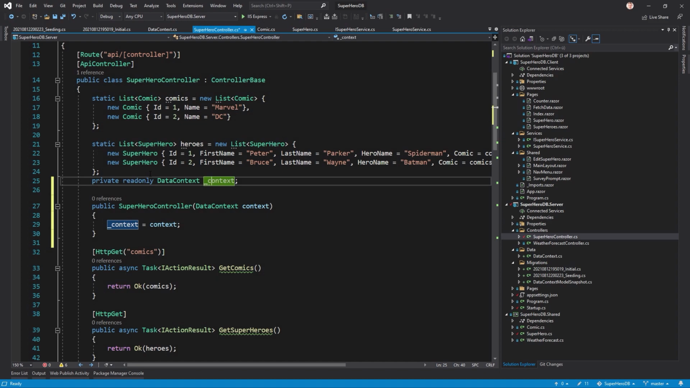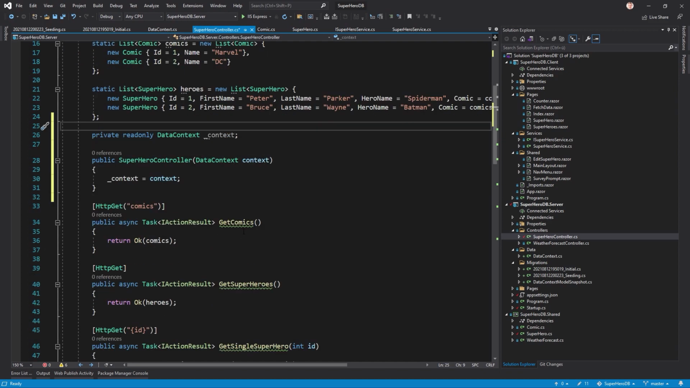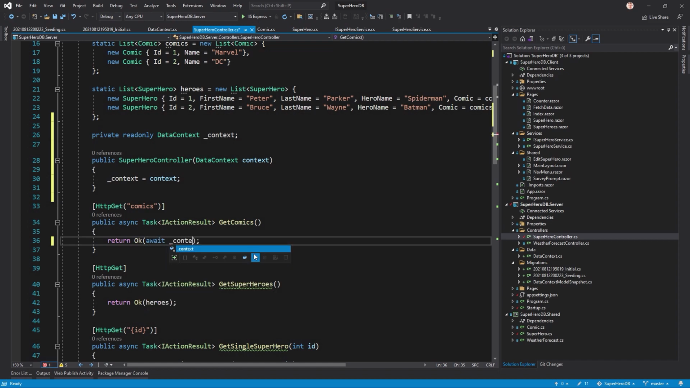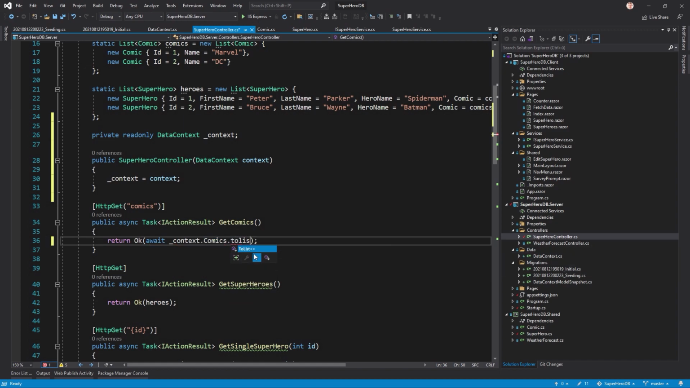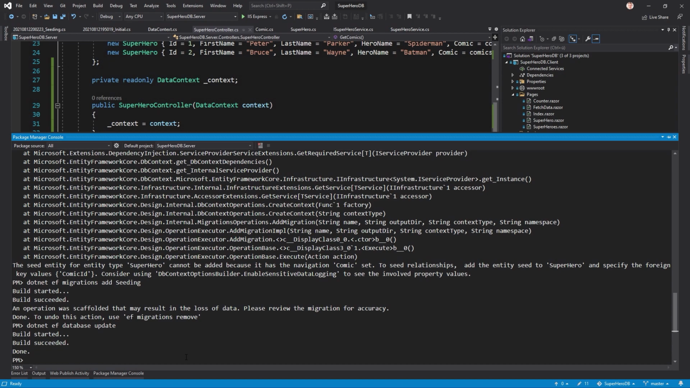Isn't that great? Okay, so we injected the context, and then the next thing is to get the comics. We simply say await and then context. This is now our data context, and in that context now we can access the superheroes, for instance, and also the comics. And to make this asynchronous, we say ToListAsync, and we add the using directive for Entity Framework Core, and that's it. This is now how we get the comics from the database. And I would say we test this already.